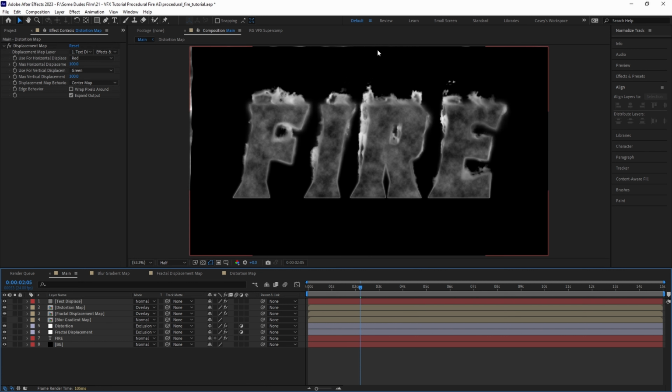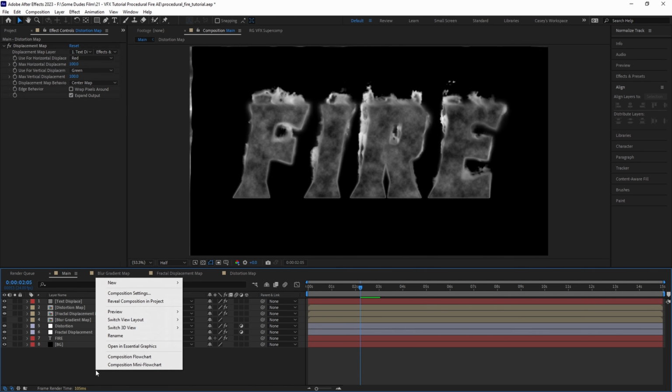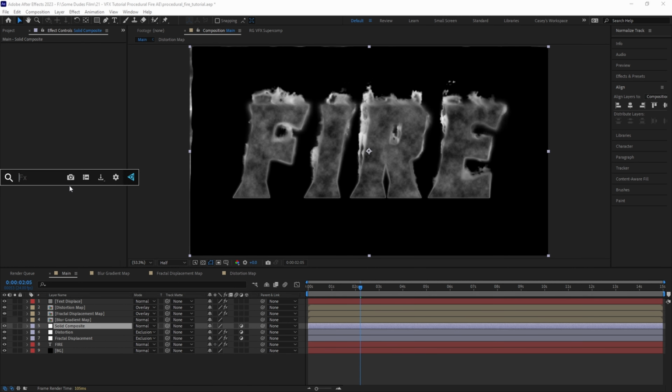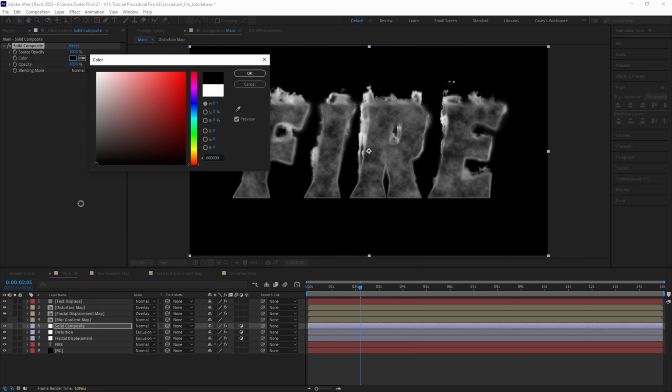Now we can see that we're getting some of that fringing again on the edges from the displacement effects, so to fix that, let's create an adjustment layer and call it solid composite and add a solid composite effect set to black and place it under the map layers.